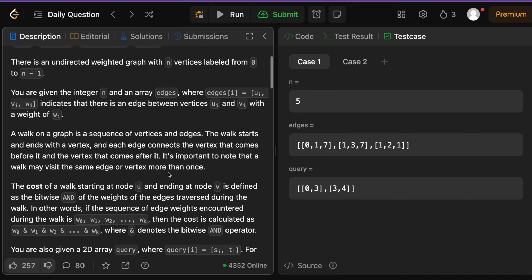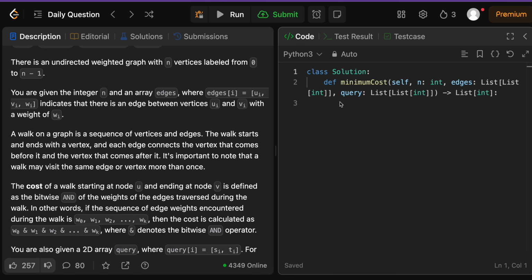So with that out of the way, with that very long example and that very long problem statement, let's go ahead and look into how we can actually solve this problem efficiently. And that brings us to the high-level algorithm that we're going to be using.